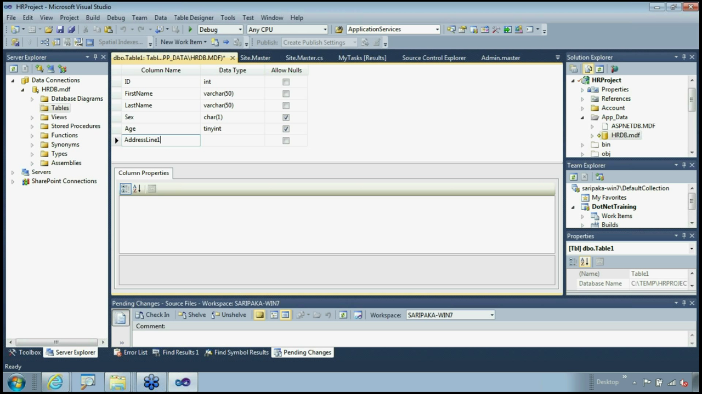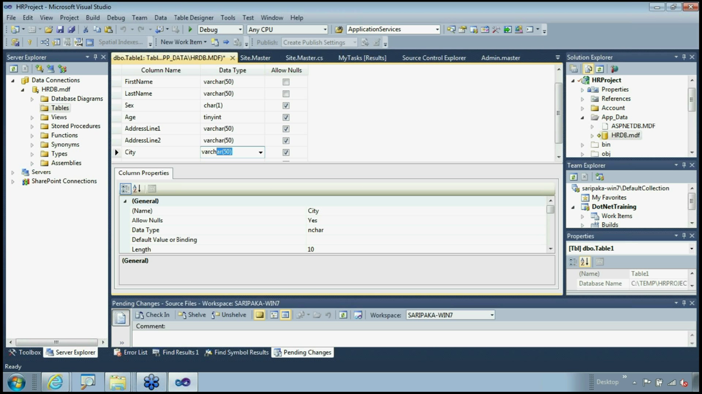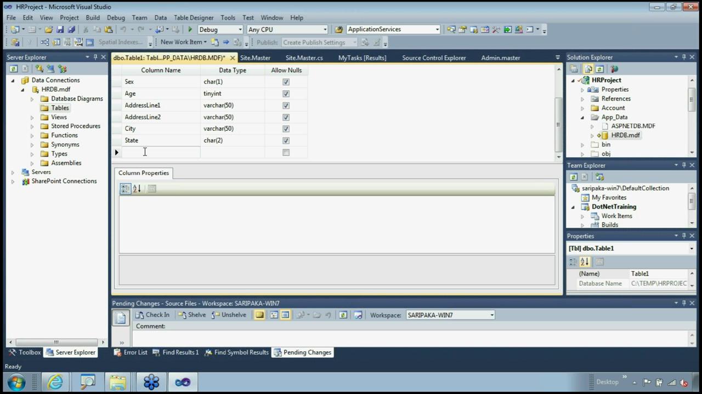And address line 1, this is going to be varchar 50, fine. Address line 2, varchar 50, and we need more. Okay, city, C-I-T-Y, and varchar 50 is fine. And what else, state, I can actually take a char of 2, so I will limit it to only 2 character state. Okay, and finally we have a zip.